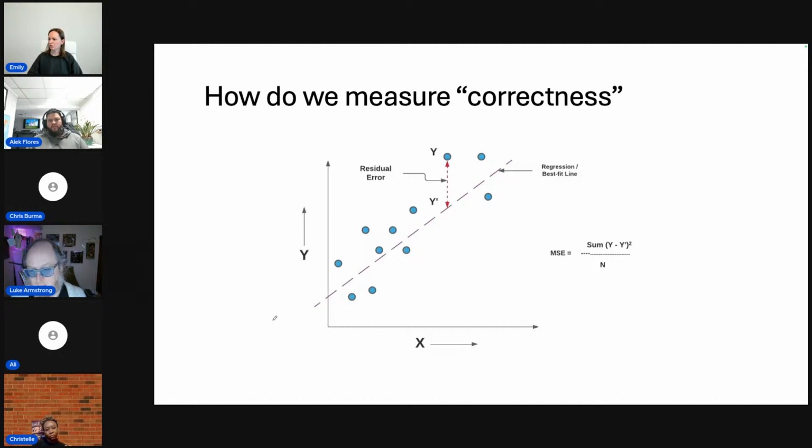So how do we measure the correctness of a line? Like we have a regression best fit line. How do we know how correct or incorrect that line is? How do we know how good it is compared to other lines that we might draw? Well, we have our y hat. Y hat is sometimes represented with a tick in some presentations because it's a little easier to put over a y than a hat on the keyboard.